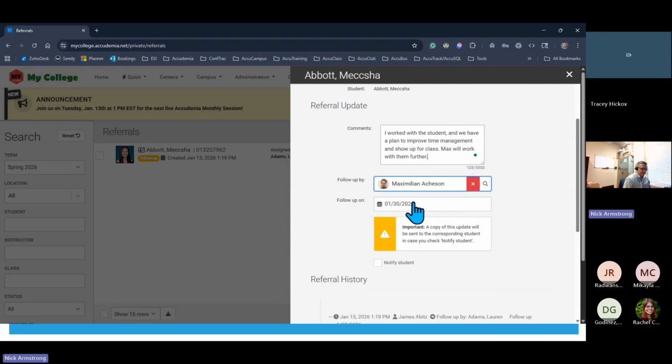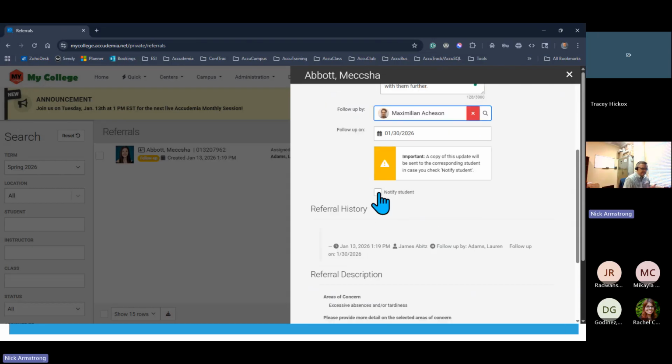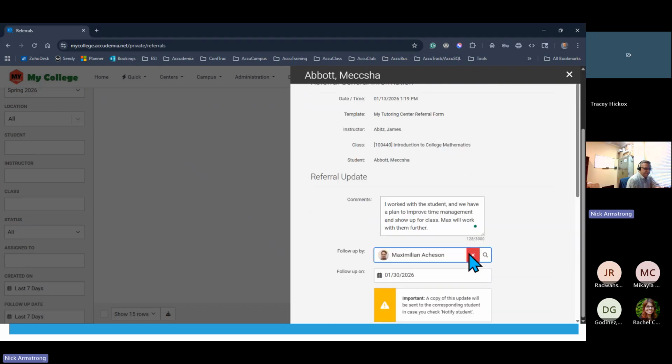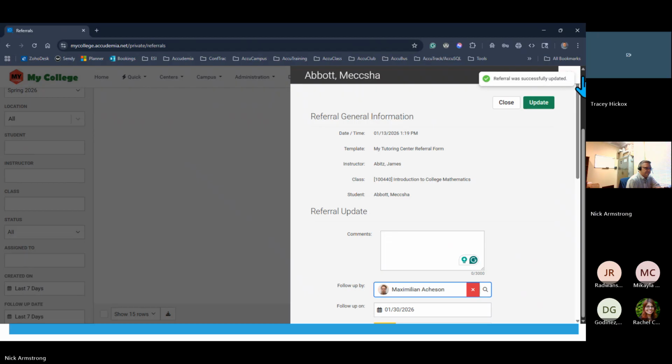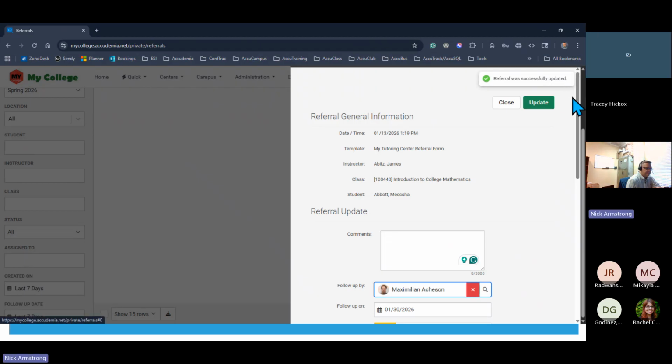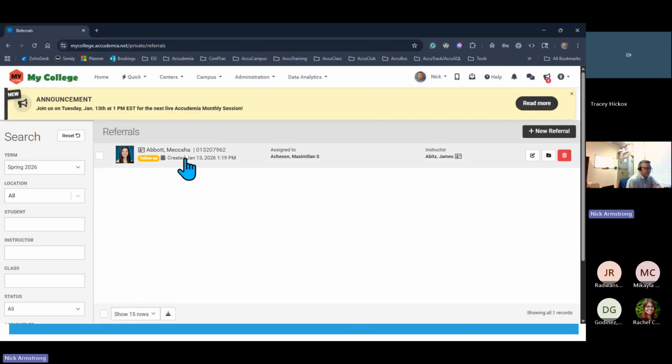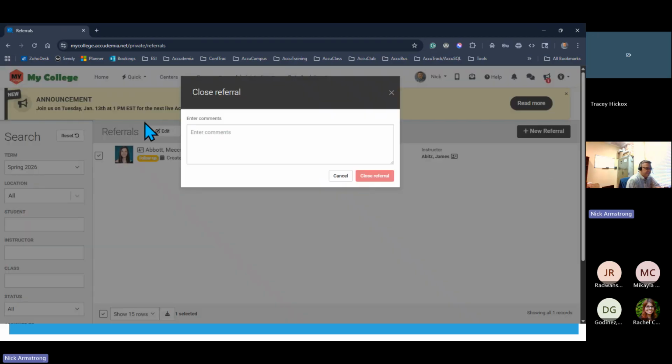All right. And we'll leave the same. We could notify the student. You don't have to. But in any event, the instructor will get notified, and if I chose to notify the student, I could. We can update that. So what this is doing is actually building a kind of history here, all the way up to the point where it gets closed out.